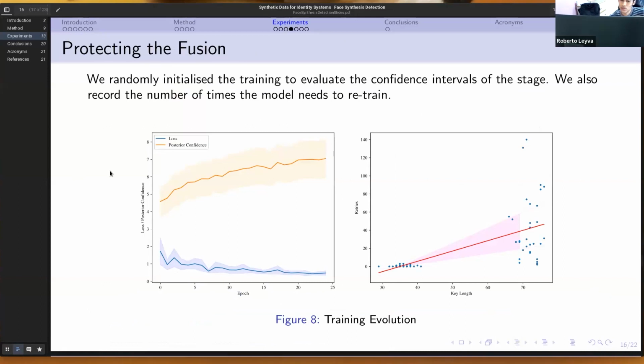We also record the number of times the model needs to retrain. So this is what happens. We did it several times, and we will see that most of the time the error goes down, right, the loss. And at the same time, the model becomes more confident in making predictions. So we have a small error because our model is making predictions with more confidence. So that's the way it works.